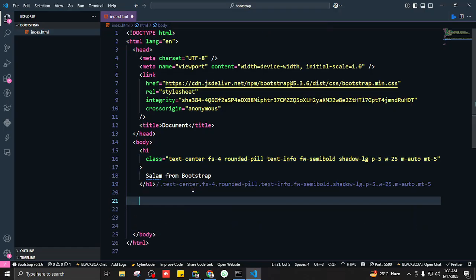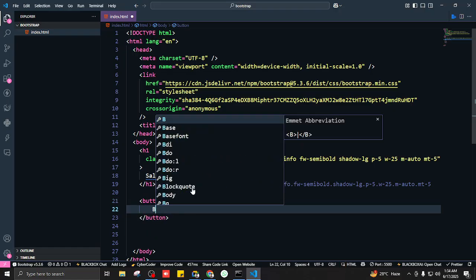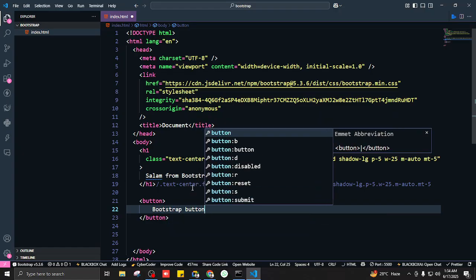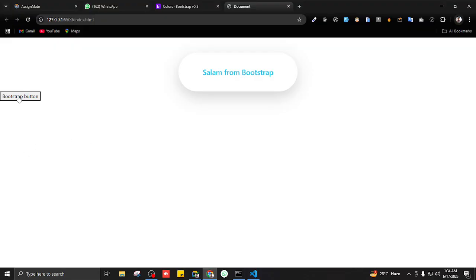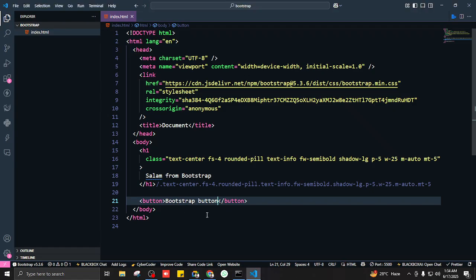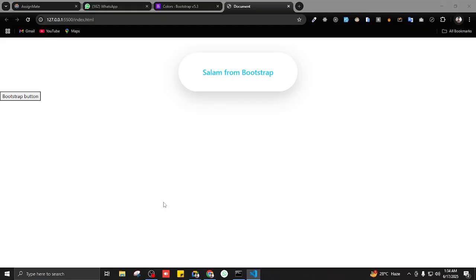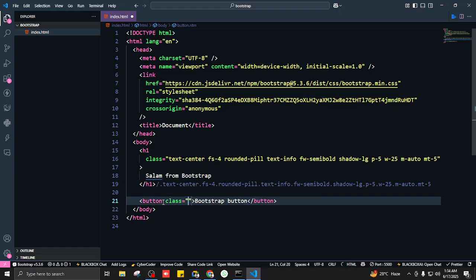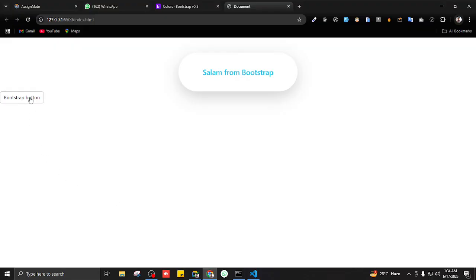Okay. So now I want to make a button. So I'll just write button, and I'll say, let's say, Bootstrap button. So yeah, we have a button. So in Bootstrap, there's a special class for buttons. How do I write classes? Go inside the opening tag, and I'll just say space class. Okay, the special class for buttons is btn. You cannot change it, it's btn. The moment you write btn, this button is going to be styled.